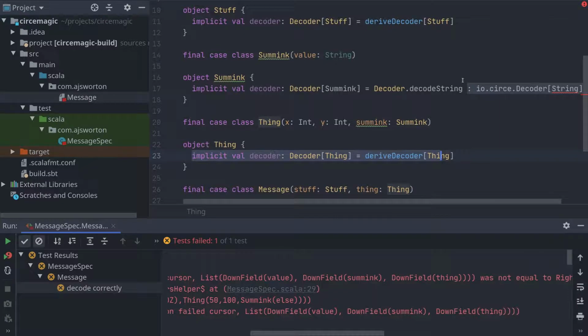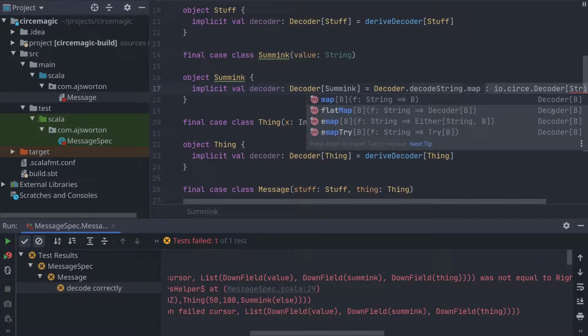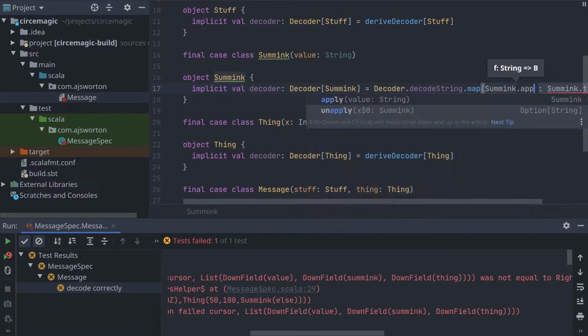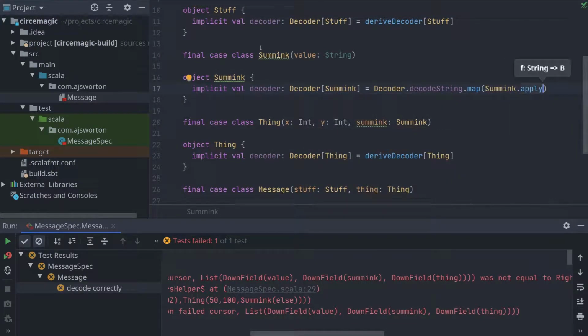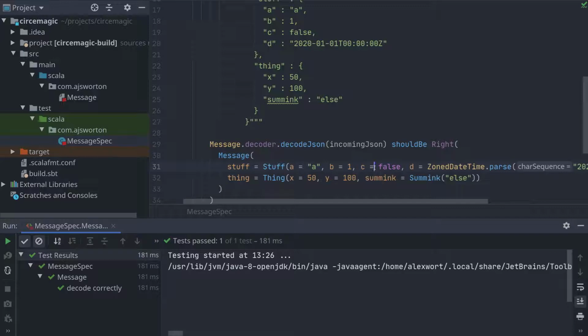So we're going to decode the string, and then of course we're going to map it, because once we've decoded the string from the JSON that's in the something value, we now need to create one of these. So we can take that string and we can simply call the apply method of this case class. So we're decoding the string out of the JSON, and then we're passing that string through the apply method of this case class to generate us an instance of something. In fact, if you look at the type in here, this is a string to B, B in this case being something. Pop back over, give this another go. Woohoo! We're now green.